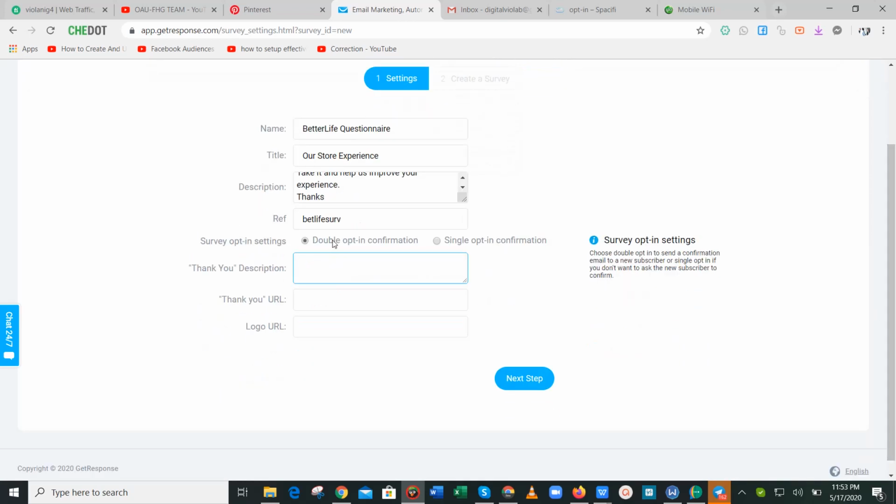Now it says survey opt-in settings. For people who opt in through this survey, do you want to give them double opt-in or single opt-in? I think we already know the meaning of double opt-in. They sign up and they verify, or they opt in and they don't verify. So the next thing is the thank you description.